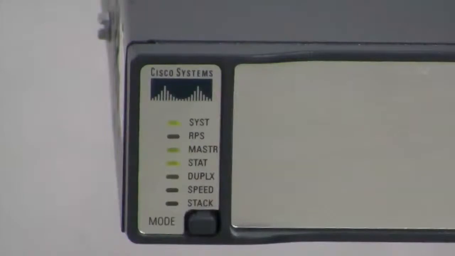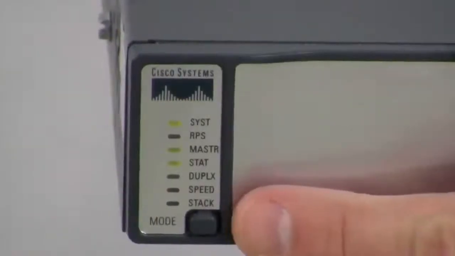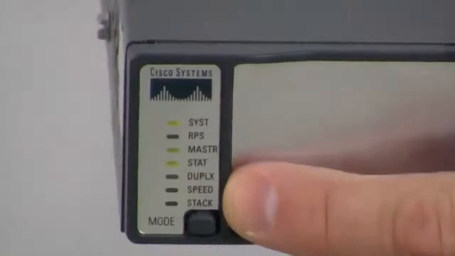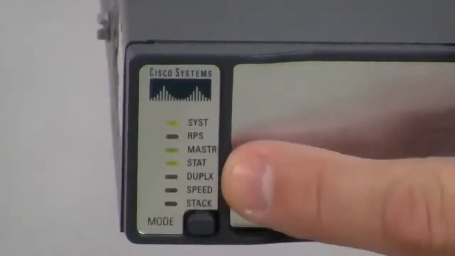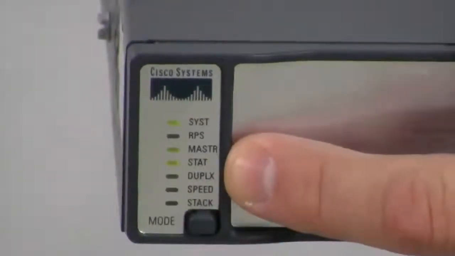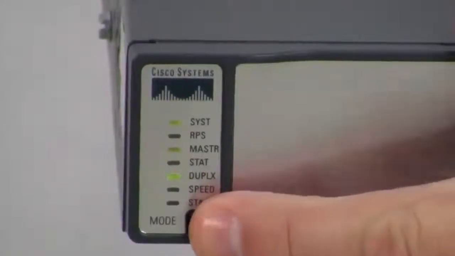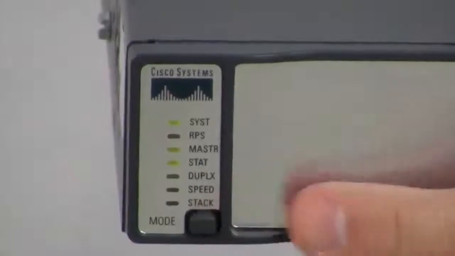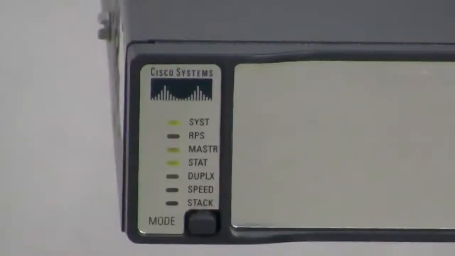Here we have a Cisco Catalyst 3750 series switch, and in the lower left-hand corner we have a mode button. By pressing the mode button, we're toggling between various options. For example, right now we're on status, stat. If I press the mode button again, we go to duplex, and I could go to speed or I could go to stack. And we toggle through those different options. Now, what does that mean?